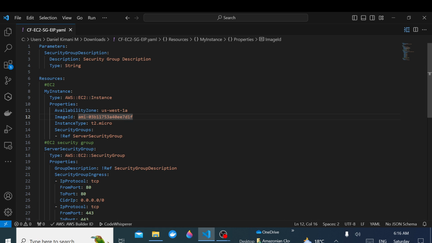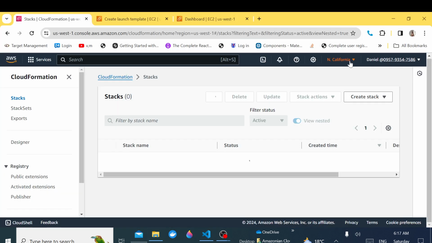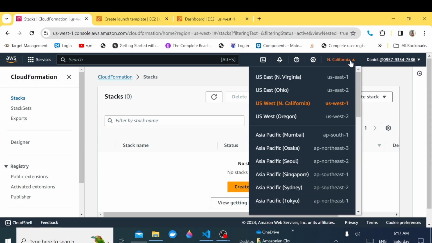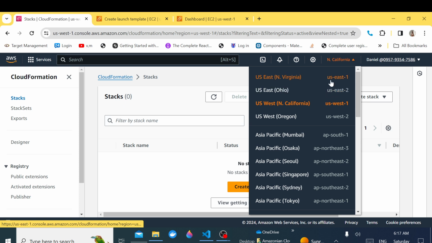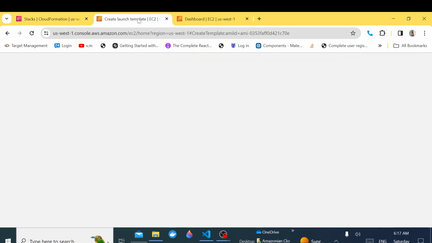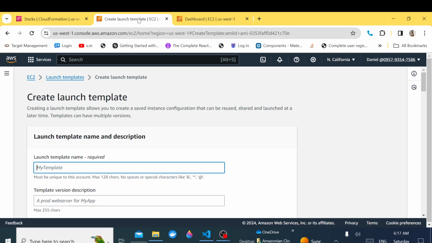For you to be able to get this one, and also the region, make sure you're in the same region as I am. So here I'm already in California, so if you are in another region, it won't provision resources. So make sure you are in the same region, or you can change your region, and then from there get the AMI ID that you have to use based on your region.